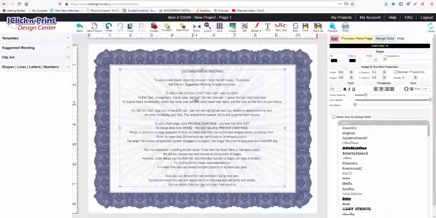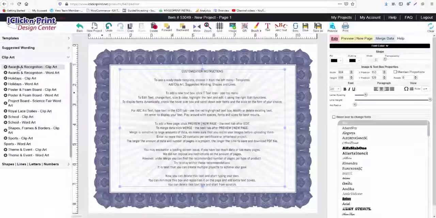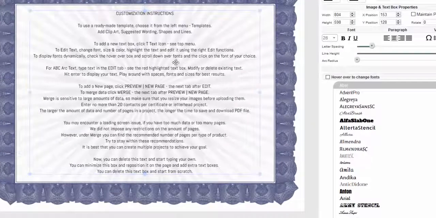So I invite you to play around with the template, even with the clip art. We have a lot of clip art here. Some of the word art, play with fonts, with letter spacing, line height, all sorts of features from the top. I invite you not to be timid and just play around with things. Nothing can hurt. If anything happens that you do not like, you can always undo.